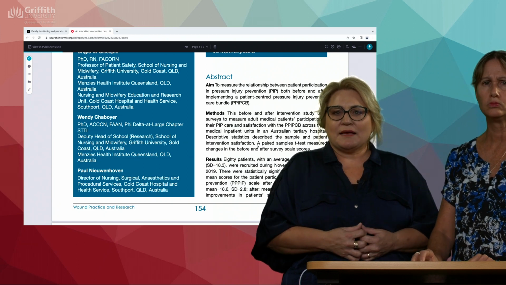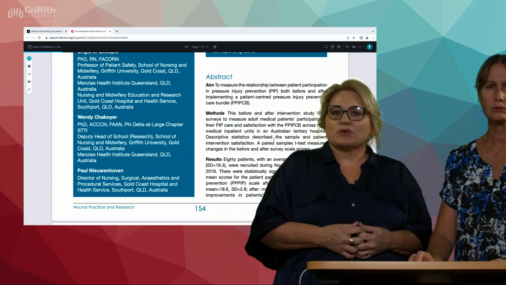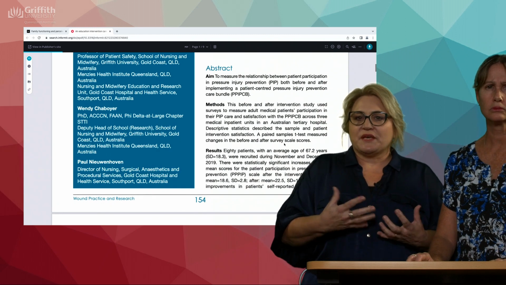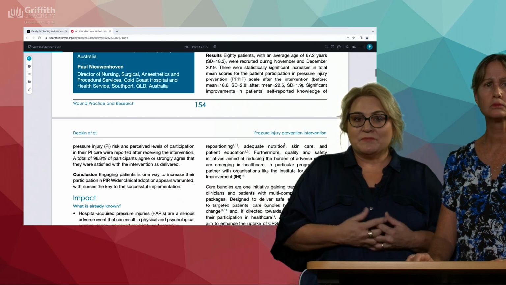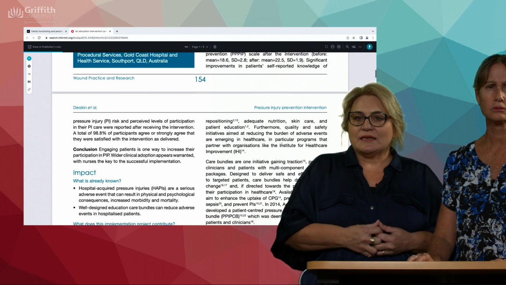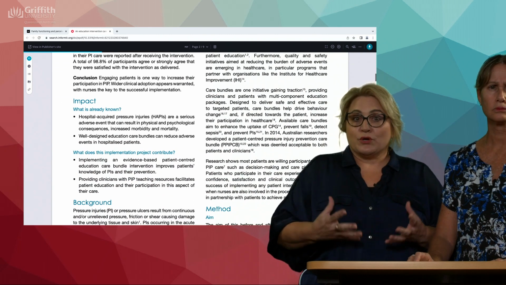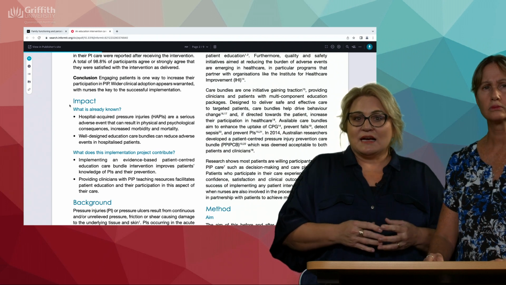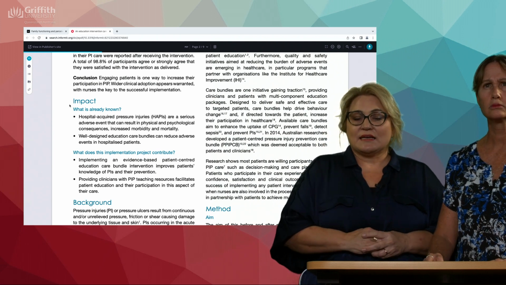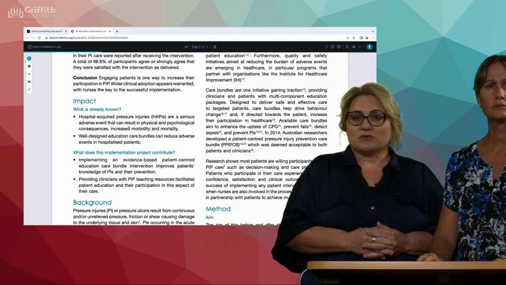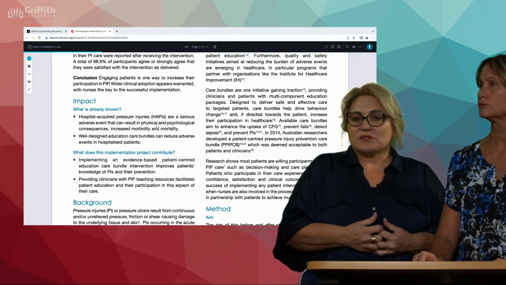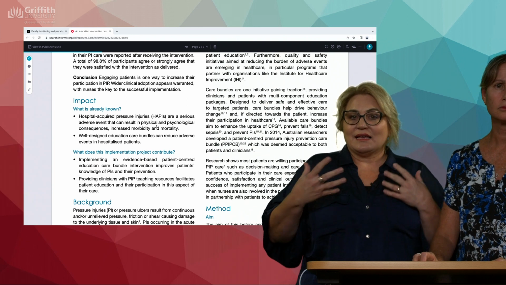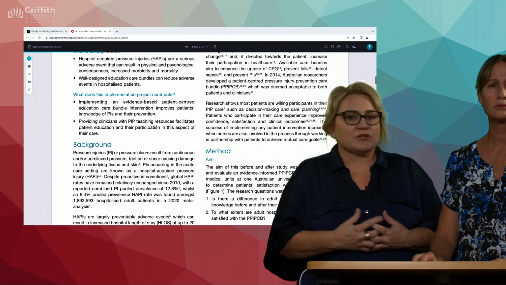And so then you'll see the abstract, and from the abstract we can draw things such as the aim, the methods, the results, and generally conclusions. So that provides you with a good overview. And some journal articles will have the impact, like here we can see in this article, or they might be in an actual text box. So it tells us what's already known in the area and what does it add to the research.